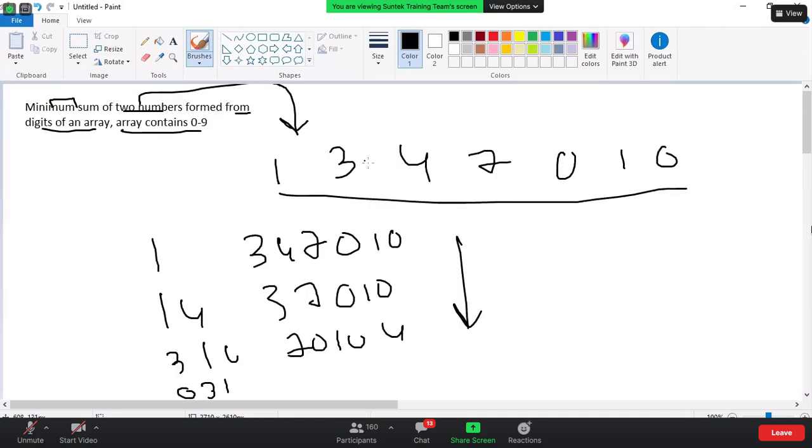So this is an array given to you, and in this array I have to find two numbers in such a way that their sum is the minimum possible sum. I hope you got the question. Everyone got the question?